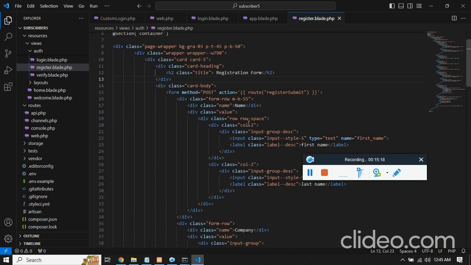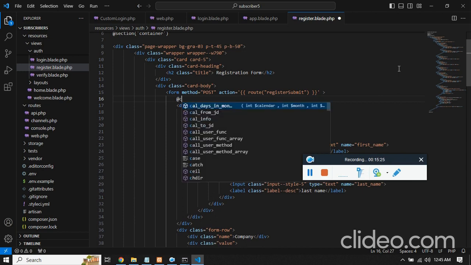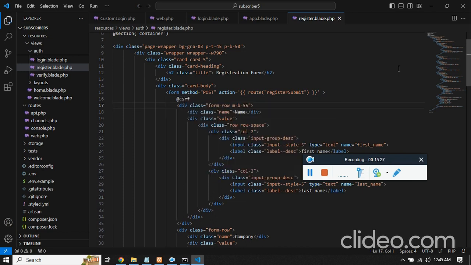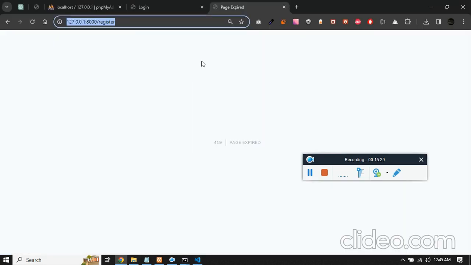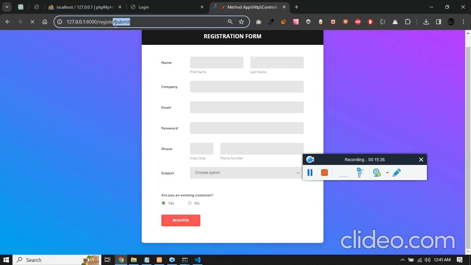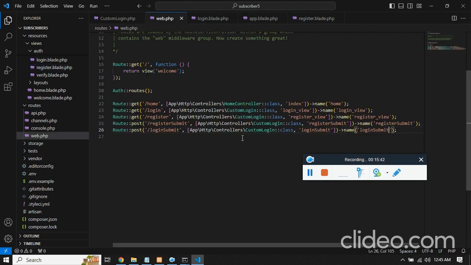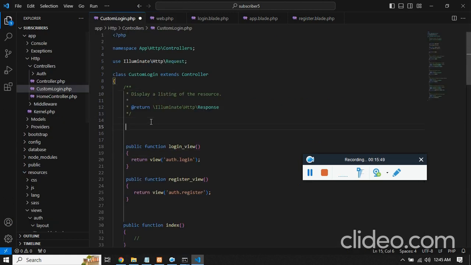So in register, the method is already there. Since we are using Laravel, the @csrf, cross site request forgery token, is a must, or else it won't get submitted. And now if you click on submit, you will see the URL change to login submit. And now we have to create the function. As we have mentioned in the controller, we will have this function. So let's copy this function and create it.